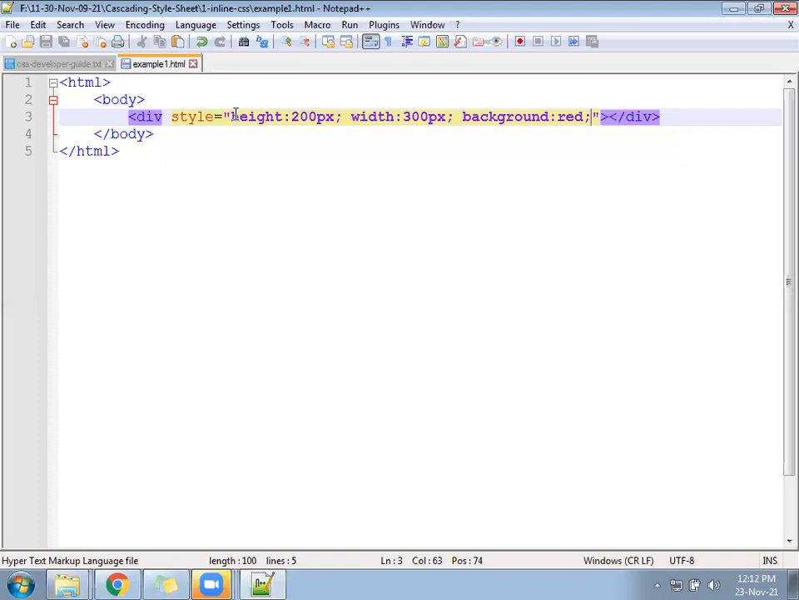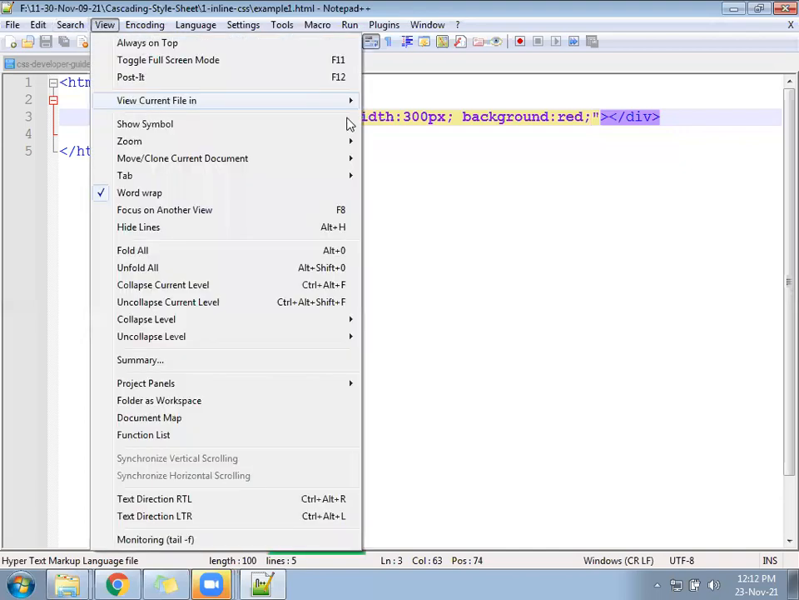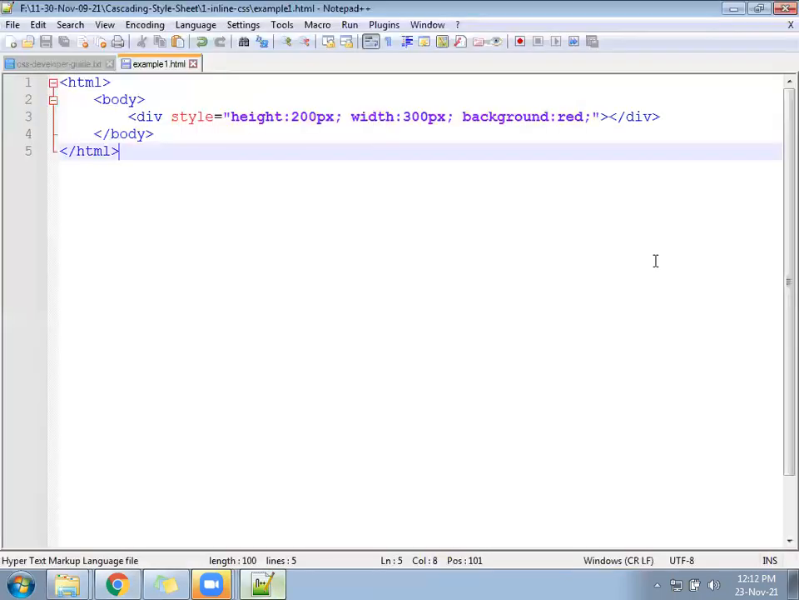By 300, one division appears. It looks like this: height is 200 and width is 300. One division.